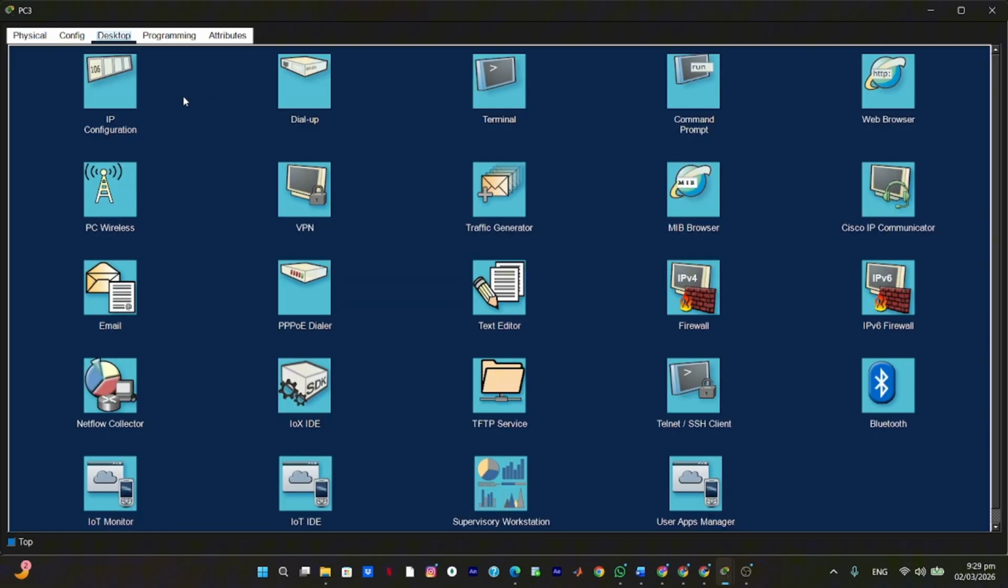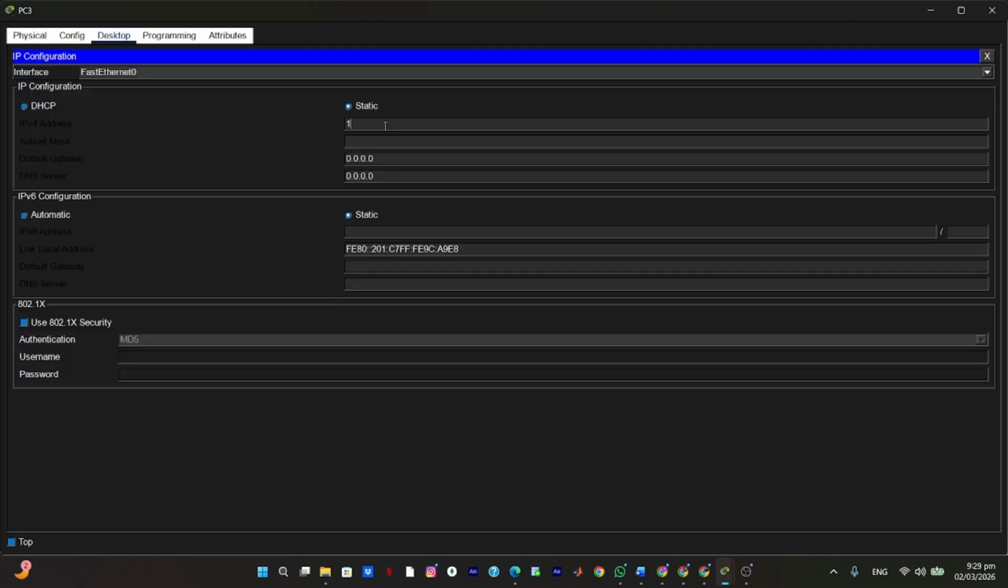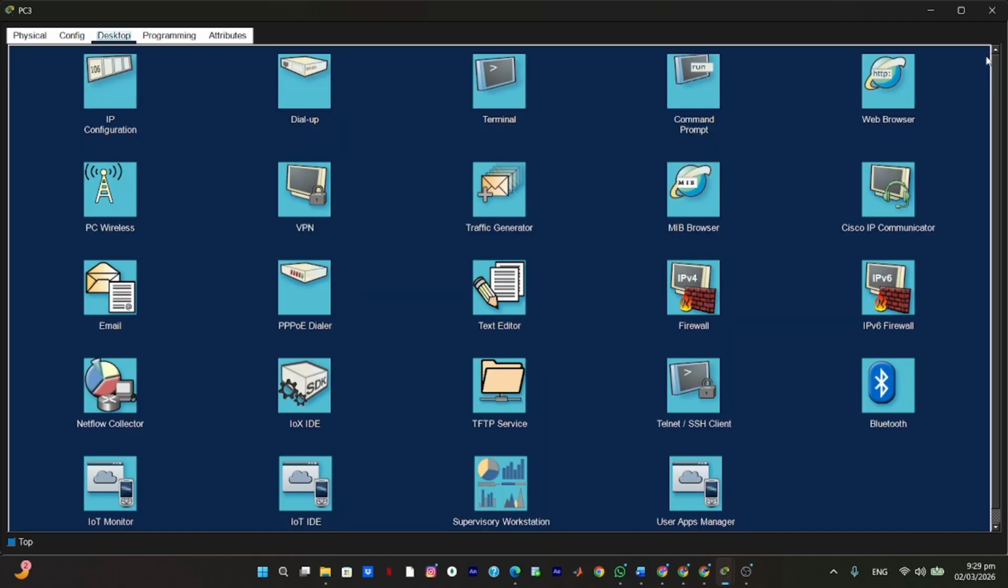Then Desktop, 192.168.1.2. The subnet mask is automatically assigned by Cisco Packet Tracer.